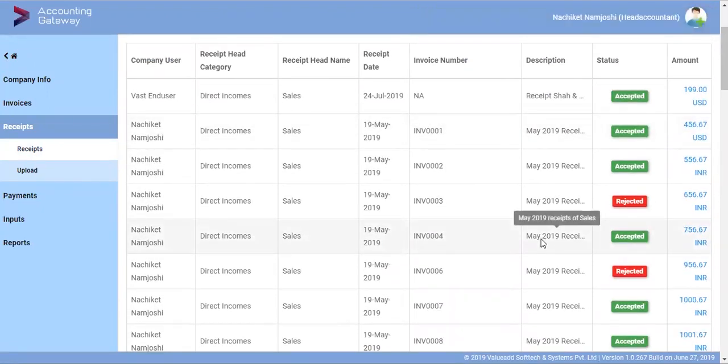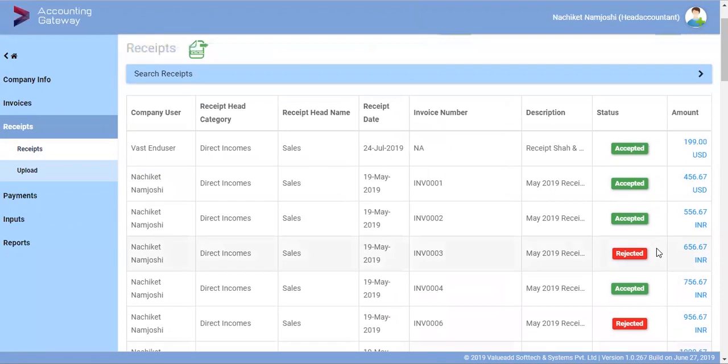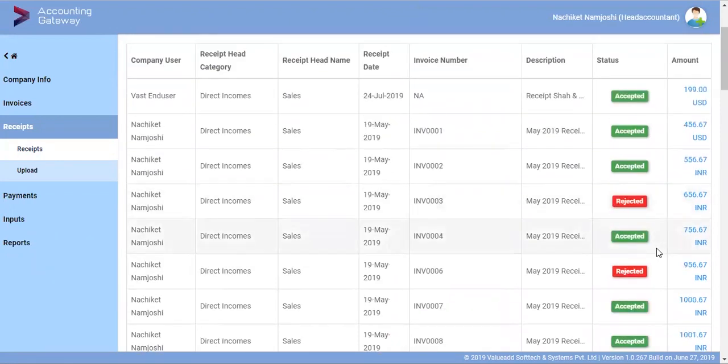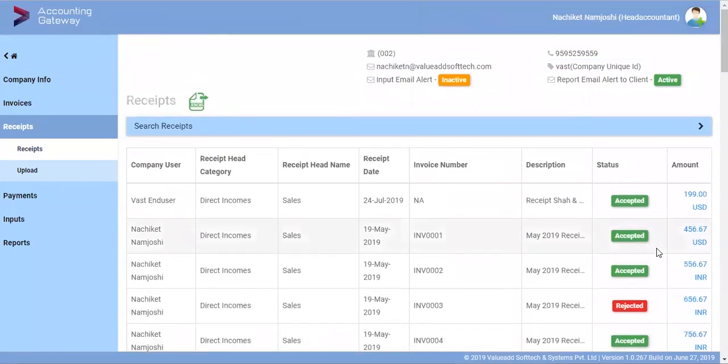Now the client account user edits by reading the comment of the CA firm and resubmits the receipt. Once resubmitted, it comes to the pending state over here. Then again, we can take action on that. Once all the receipts are accepted or action taken, then we can export those receipts.